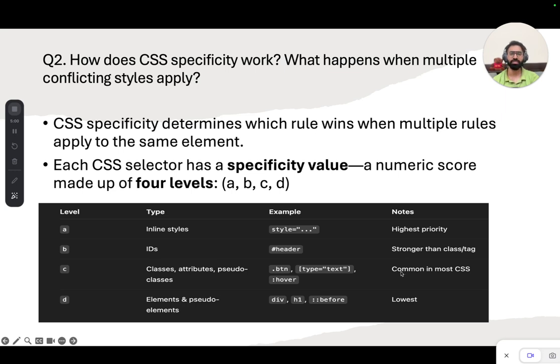And the fourth is label D, which has elements or pseudo elements like div, h1, header, and colon colon before. This has the lowest priority. So these are the four labels.